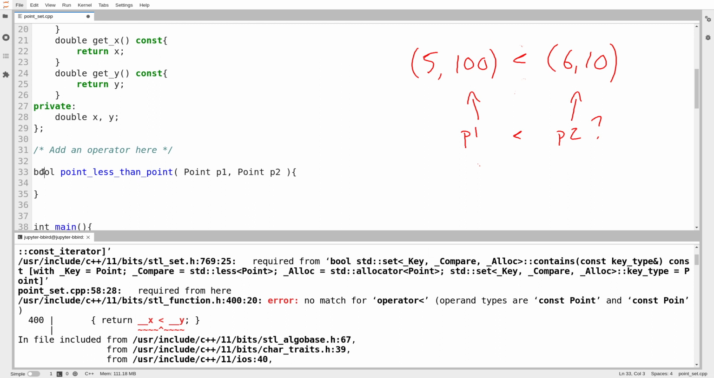And it returns a bool, true or false, based on whether P1 is less than P2. Okay, so what does it mean for a point to be less than another point? Well, actually, that's my call. I could make up whatever definition I wanted. As long as it's consistent, I can use whatever I want. I'm going to use, I think, a pretty rational one.